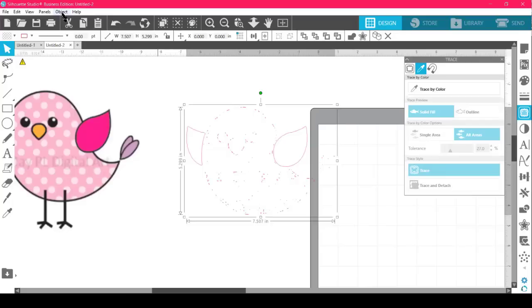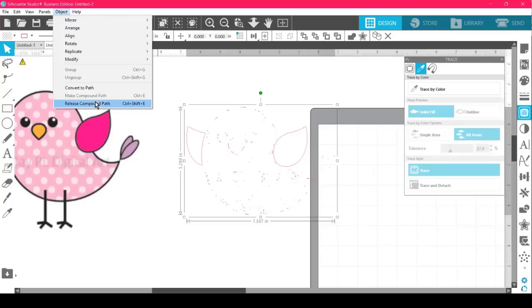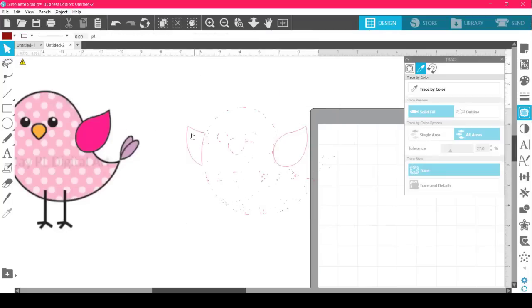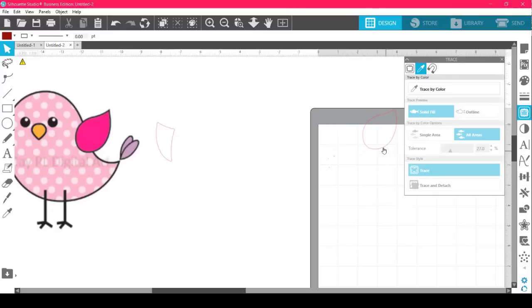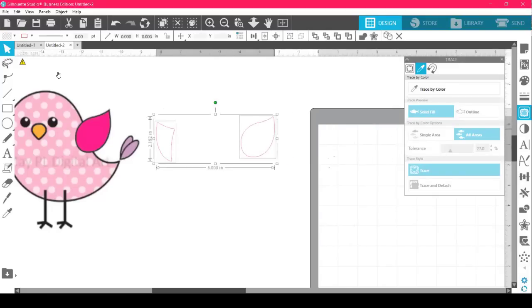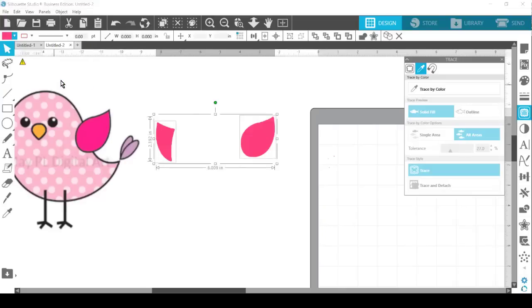So what I might do now is go to Object, Release Compound Path. And then I'm going to move this out of the way and move this one out of the way so that I can just delete all of this stuff that I don't want. Delete. Okay. So I'm left with these guys right now. And I'll click on this one, hold down my Shift key, click on this one, and change their color to a pink. All right, so I'm back to this guy.